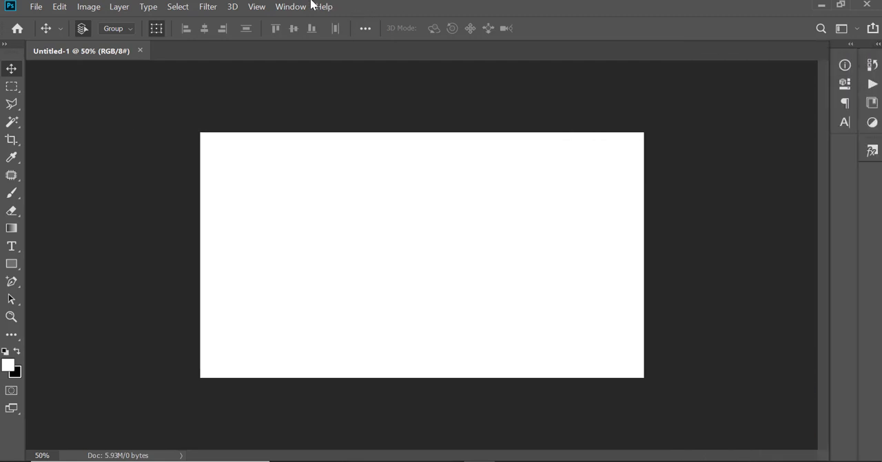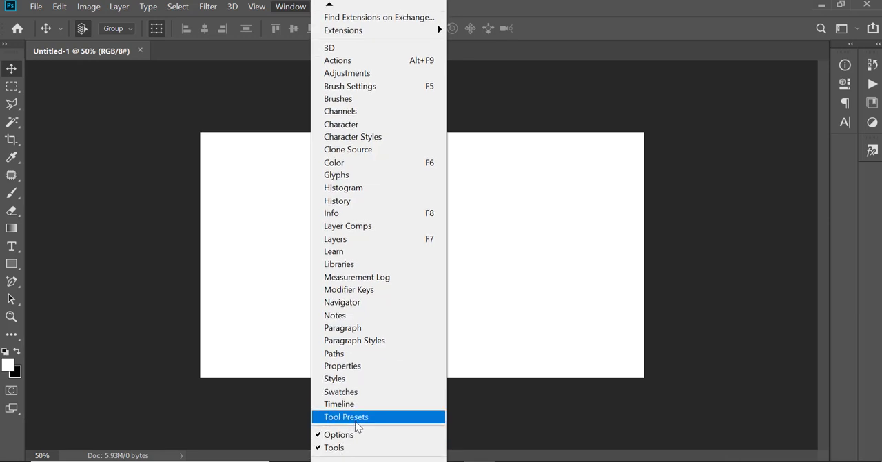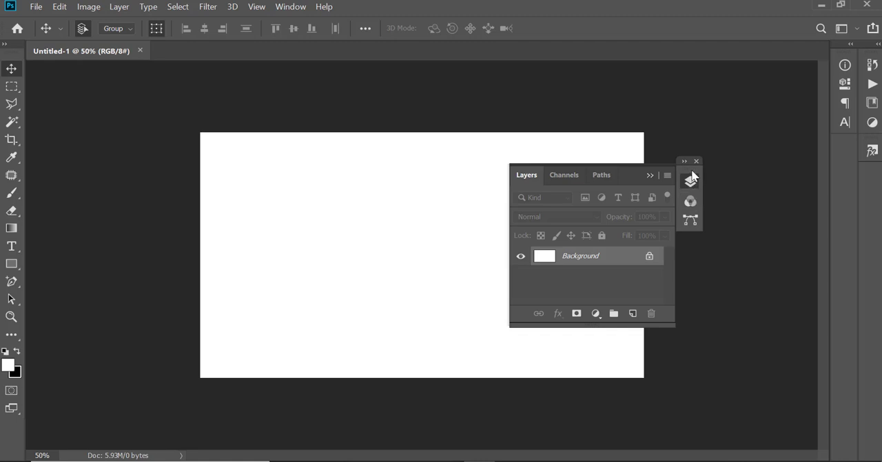All right, so the next thing I want to bring in now that's necessary, we may want to bring in, where's my layer panel. Okay, bring in your layer, very, very necessary.